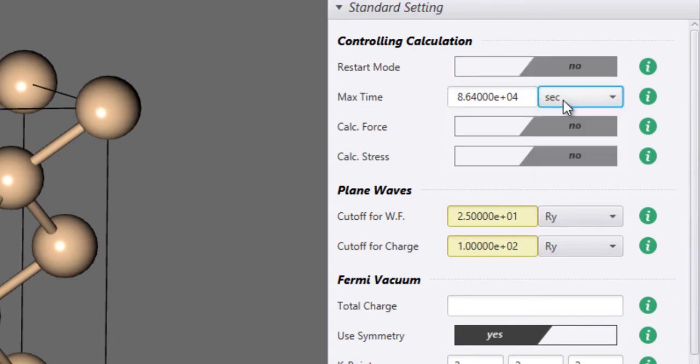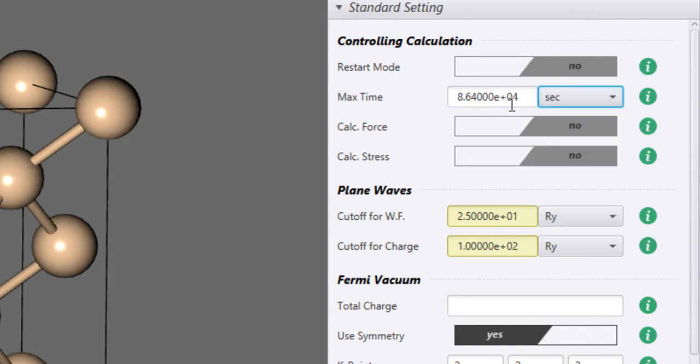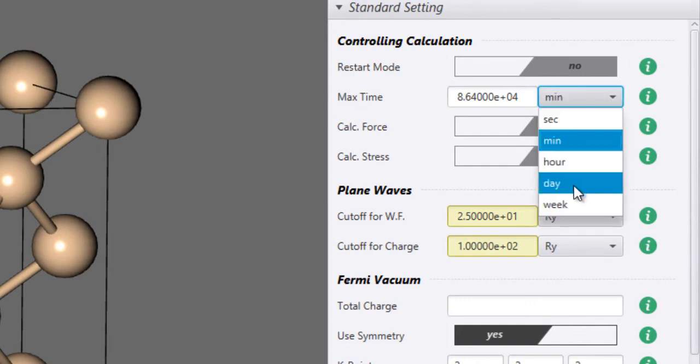Then we have the maximum time. It is pretty much self-explanatory that it sets the maximum time that your calculation is going to be allowed to run. For now it is set to 24 hours, so you can see this number, this corresponds to 24 hours, I guess, in seconds. However, you can change it to whatever you want.